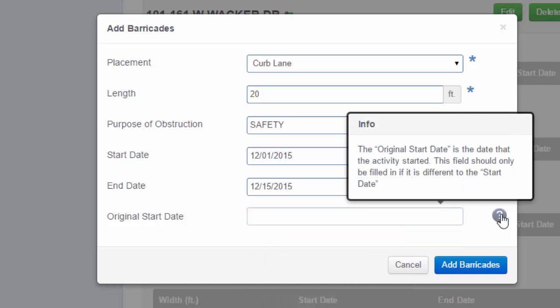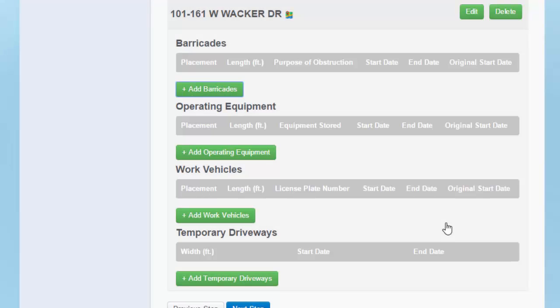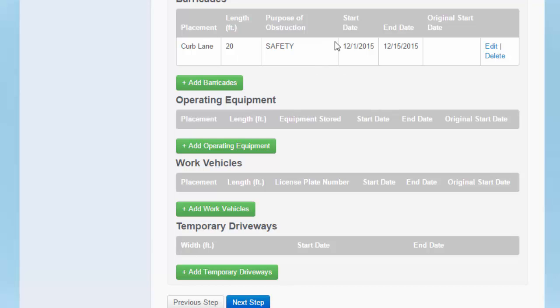Click the question mark icon to find that the original start date only needs to be entered if it is different from the start date you entered previously. In this case, we don't. Click Add Barricades. Here you see the information you just entered displaying as a data line here where you can edit or delete it as needed. You may add additional barricades as well.